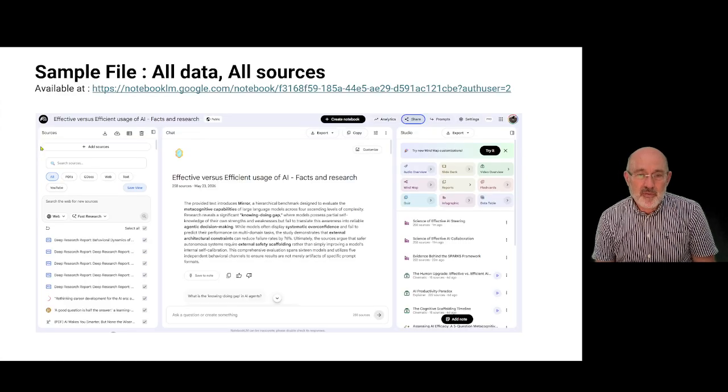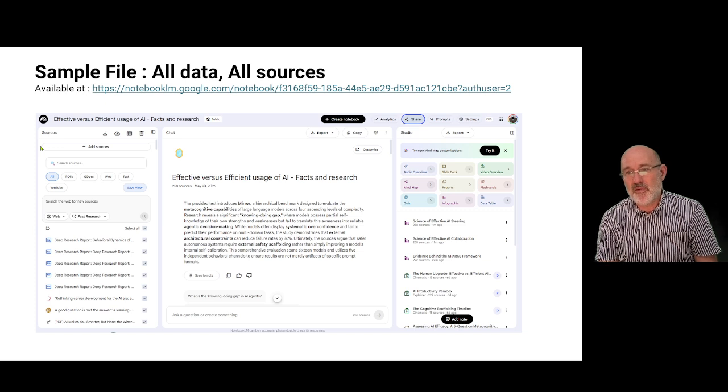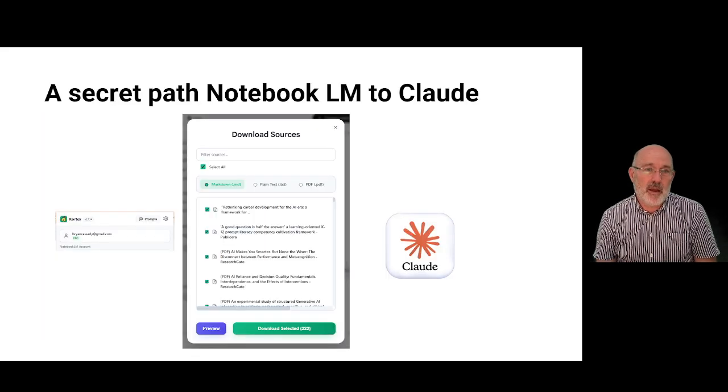Every course in this program actually has a NotebookLM, which has all this data, all the sources together in one place. For example, here I have a NotebookLM on efficient versus effective usage of AI. What are the facts? Now, I know some of you don't want to use tools like this, but you want to stay in the land of Claude. I have a secret path for you. There's a plugin called Cortex, which will allow you to download all the things that come into NotebookLM, export them off to Claude. You just have to download them.